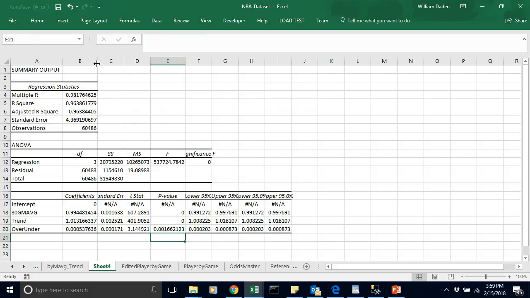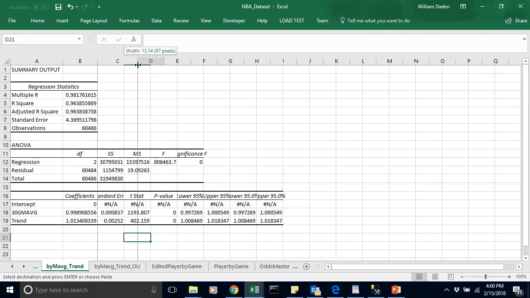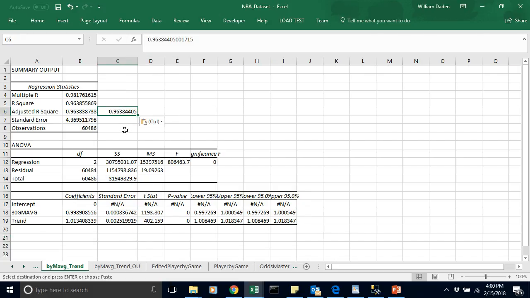How much does it add? Adjusted R squared. What does it add to the whole thing here? Let me just call it by moving average, trend, and over under. So now we've got three components. Let's just paste that in there to look at it. 0.963. Oh my, it does add something, but it adds an insignificant amount.